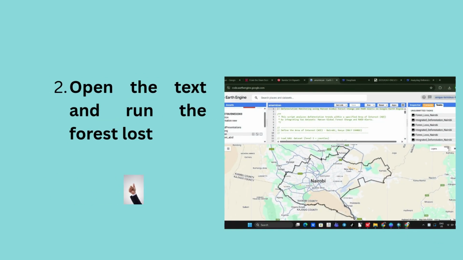First, we need to insert the text, which is the code that we obtain based on our area of interest, in our Google Earth Engine, GEE. Using the Google Earth Engine, we can generate the map that we needed.